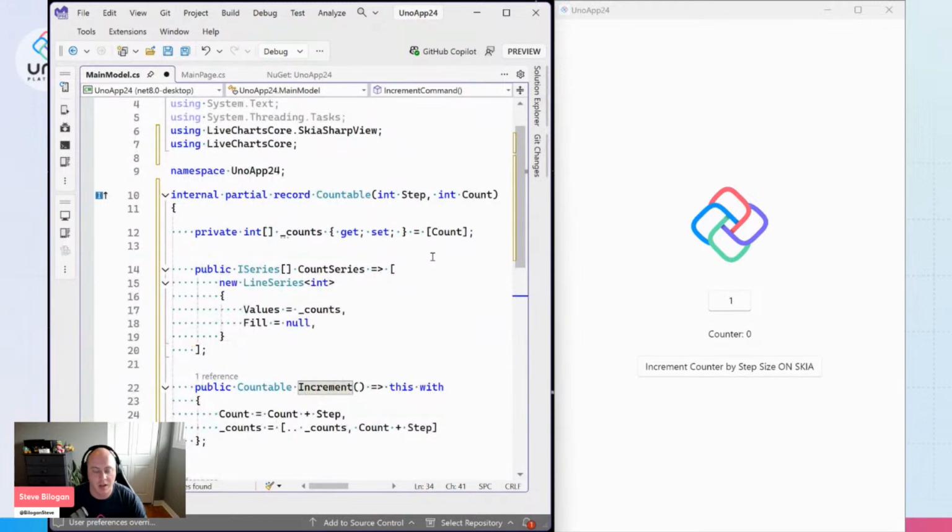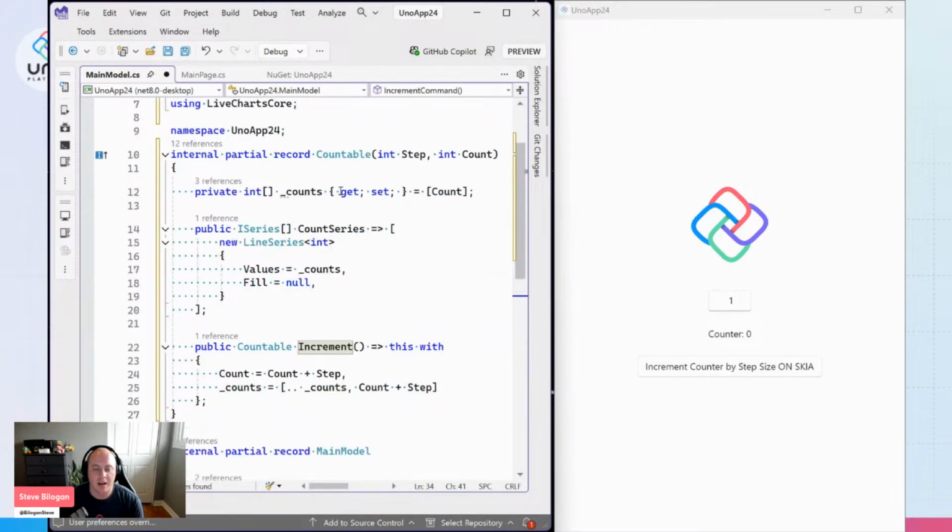calling increment on it. And the only thing is, now we're going to keep a history of every time I incremented the counter. We're going to keep a history of what that sum was of the current count plus step. We're going to keep a history of that and expose that as a series of counts, which is an ISeries, which is coming from LiveCharts, right? So this is just a new public property that's going to be on our record, that's going to be observable and bindable, all thanks to MVUX, exposing this all through our immutable record, right, of countable.